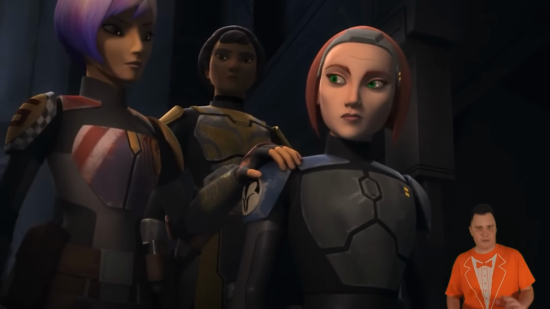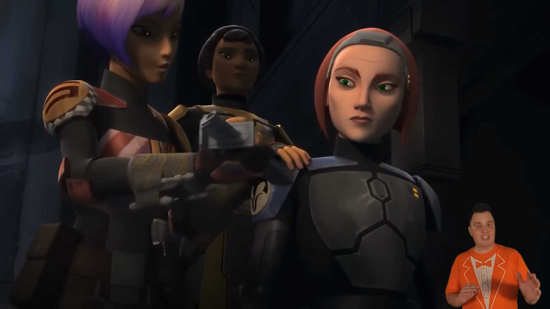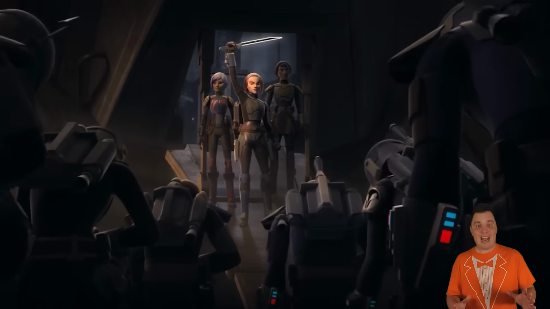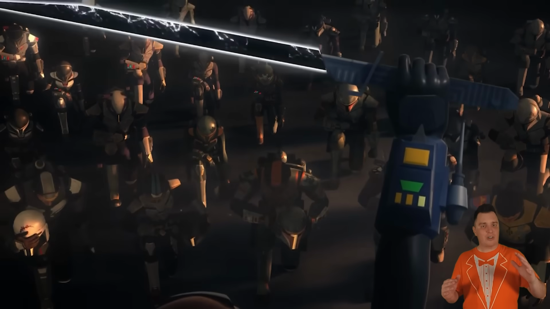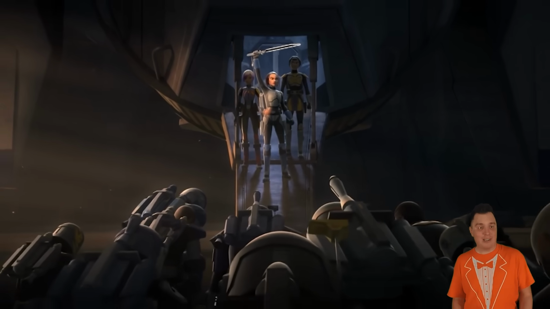Sabine doesn't want to stay here and rule Mandalore. She's got to go back off with her rebel friends, the Ghost Crew. So she passes the Darksaber to Bo-Katan, who has successfully liberated Mandalore again. But as we'll find out in The Mandalorian, it doesn't last.